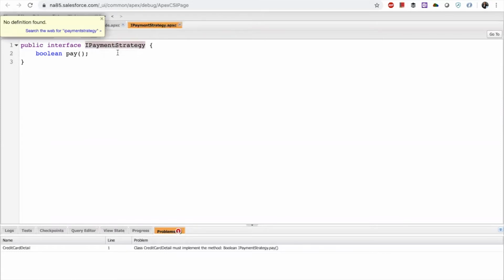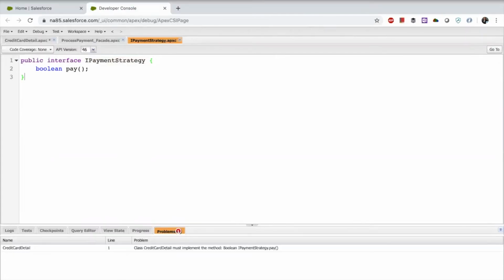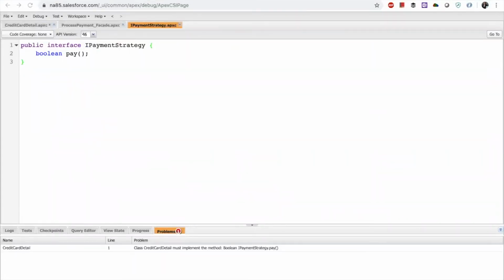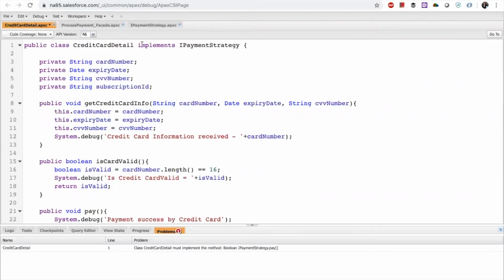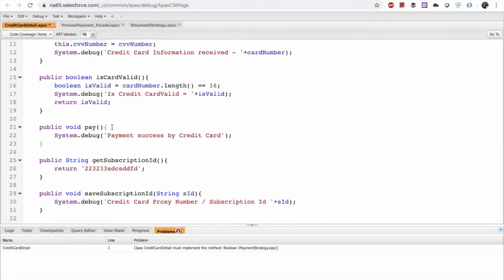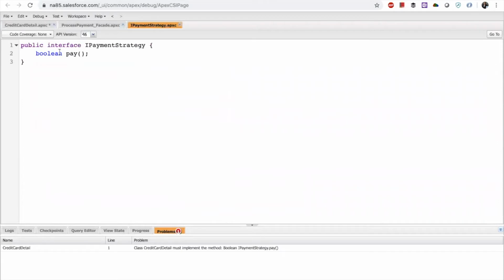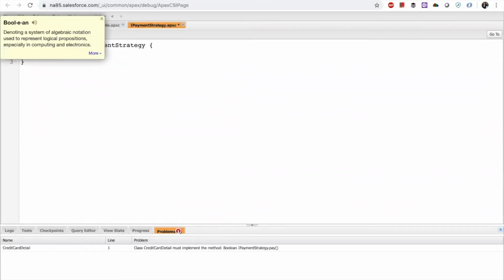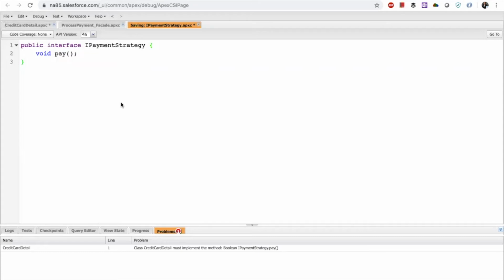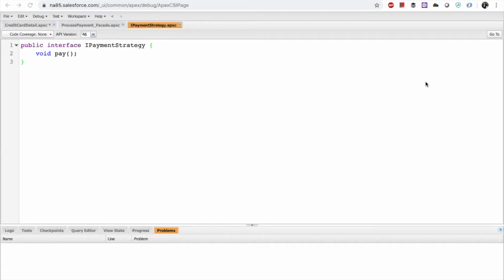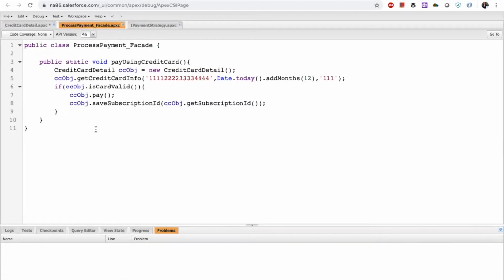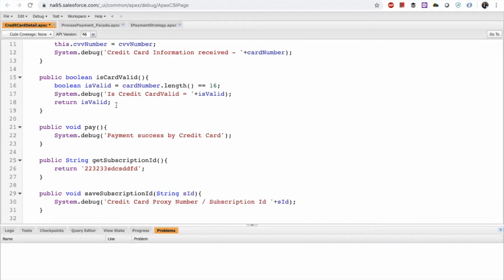Public interface, that is right. That's what I'm doing here. And I will go here. Public void. Actually, my bad, it's a void, not boolean. Okay, let's try to save.